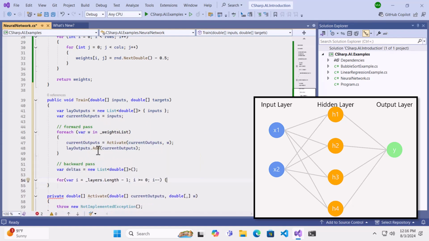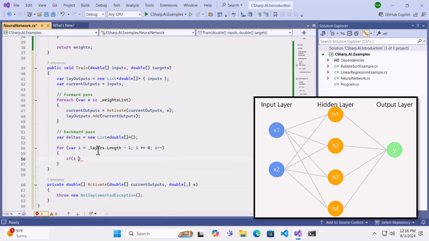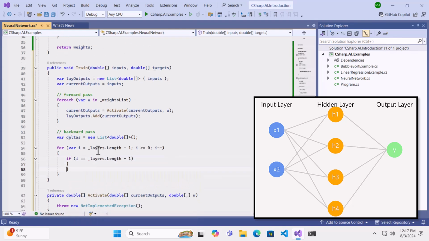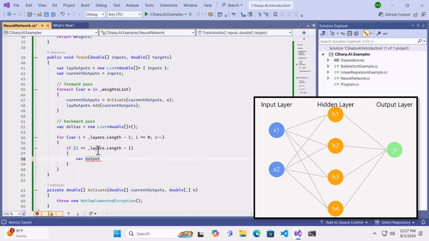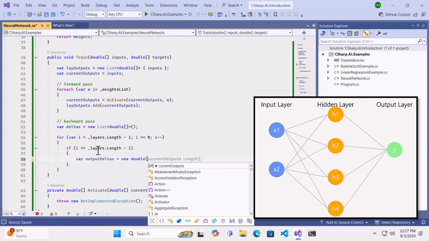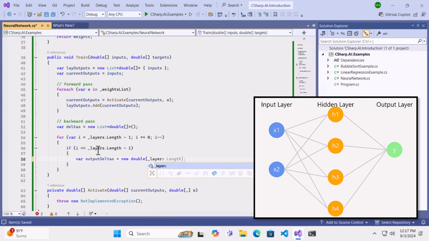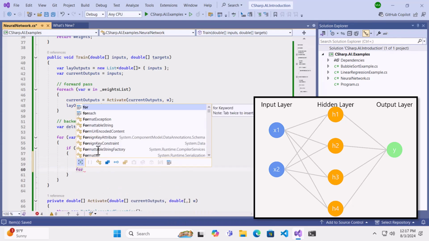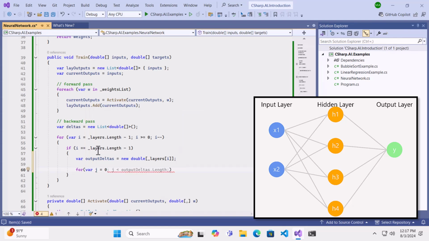Next, we move to the backward pass, which is crucial for learning. We initialize a list called deltas to store the error gradients for each layer. Starting from the output layer, we calculate the difference between the target values and the predicted outputs stored in targets and current outputs, respectively.